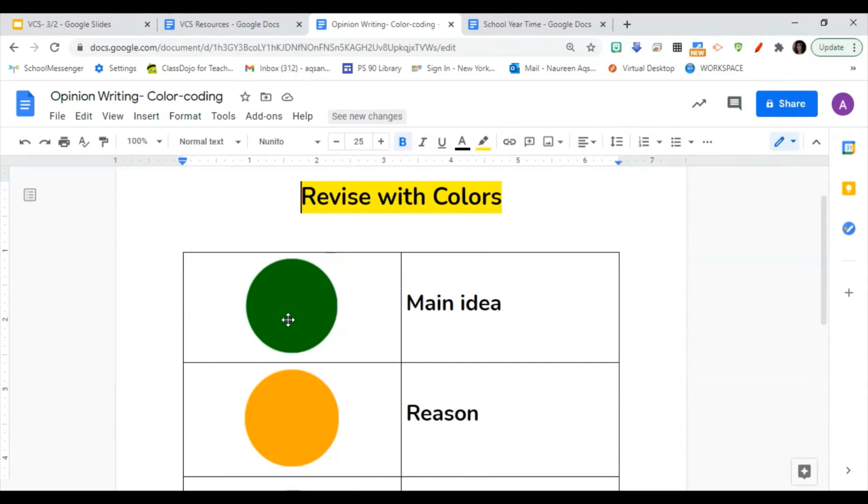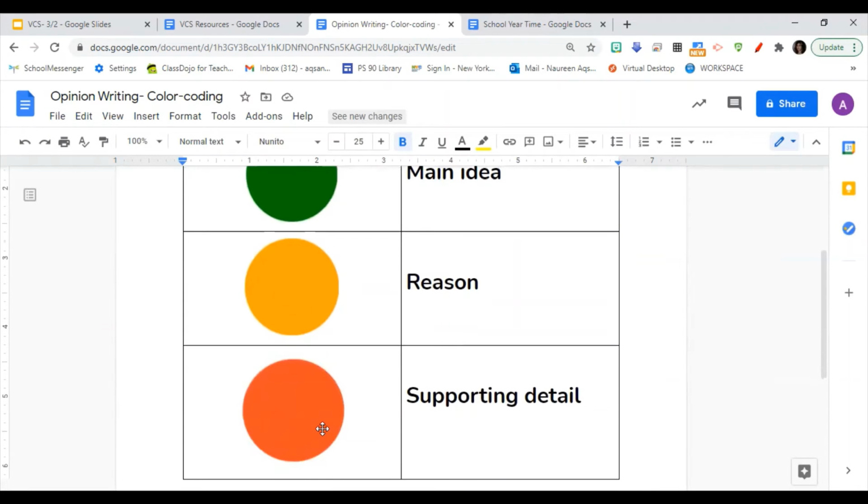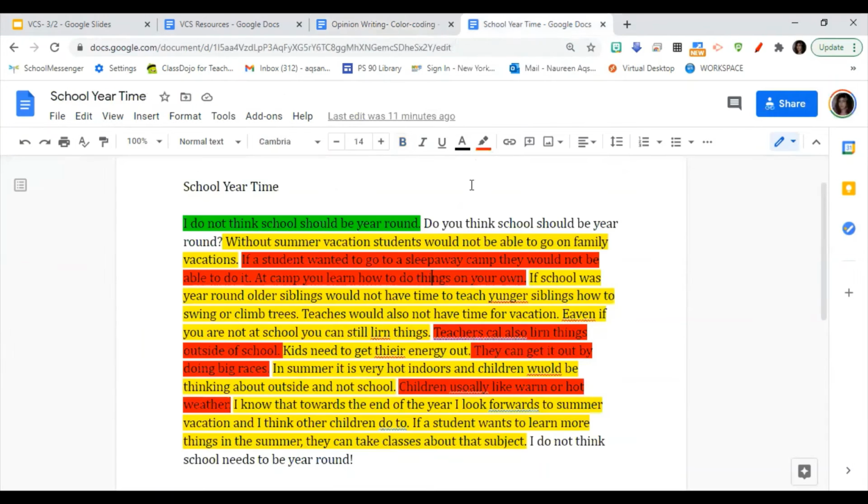They will be instructed to highlight the main idea in green, highlight any reasons for their essays in yellow, and in red, they will highlight any supporting details. Now let's go back to this example essay of why students think that there should be school all year round. The first sentence is highlighted in green. The sentence reads, "I do not think school should be year round." Now, this is the main idea of the essay.